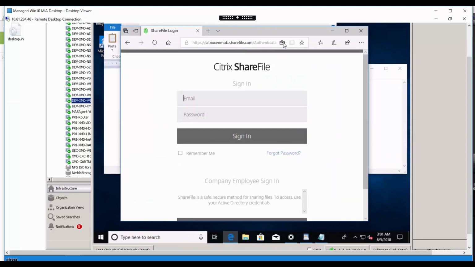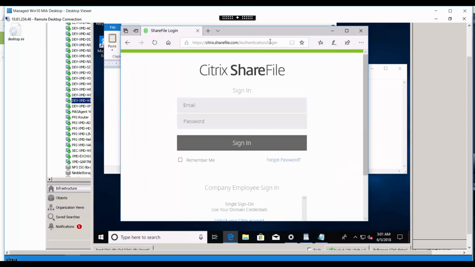And then finally, if we navigate to a SaaS protected site, we'll see that there's the encryption lock, and any files we download are going to be protected. And then again, if we go to another site that's not protected, it doesn't have the lock on it.